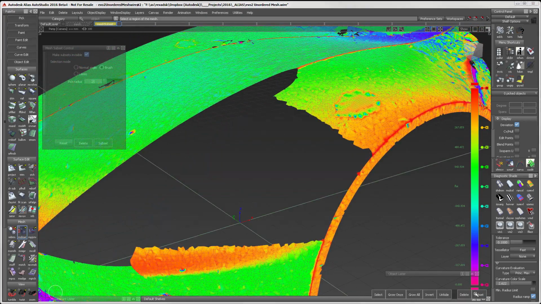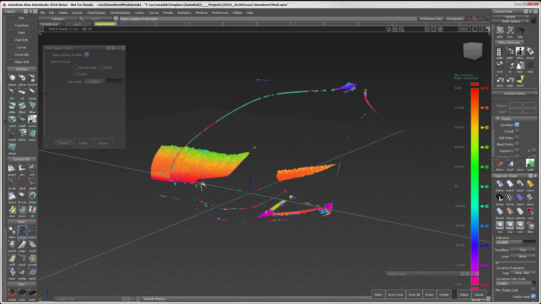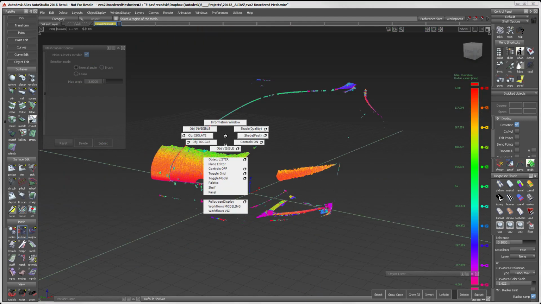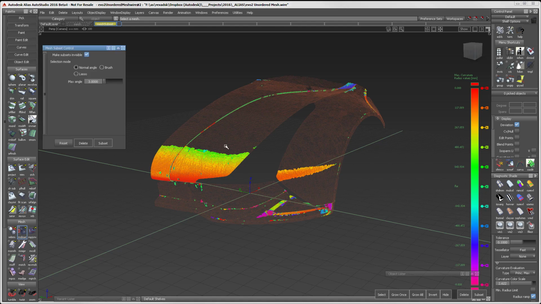Because I have Make Subsets Invisible turned on, when I hit spacebar to subset the mesh, the selected mesh becomes invisible. This makes it much easier for me to see what I want to work on. As I'm selecting the data, if I accidentally go over the edge, I can easily use the right mouse button at any time to deselect. Now that I'm done with subsetting the meshes, let me make all the meshes visible and switch to a random color mode.